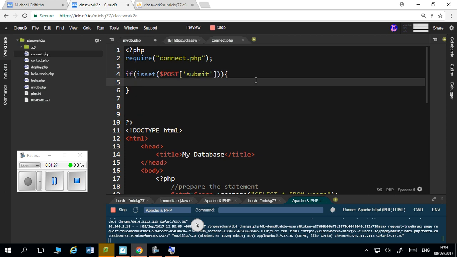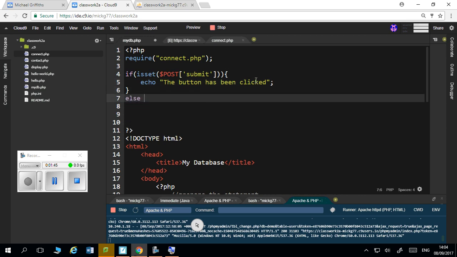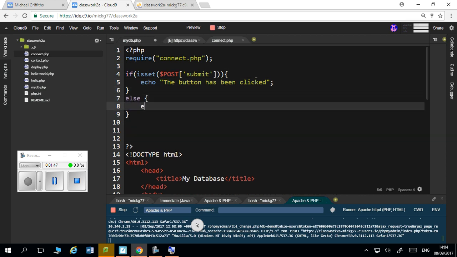Right, I will just put a wee echo in and say the button has been clicked. Else, echo, what I put in here, the button has not been clicked. Okay.